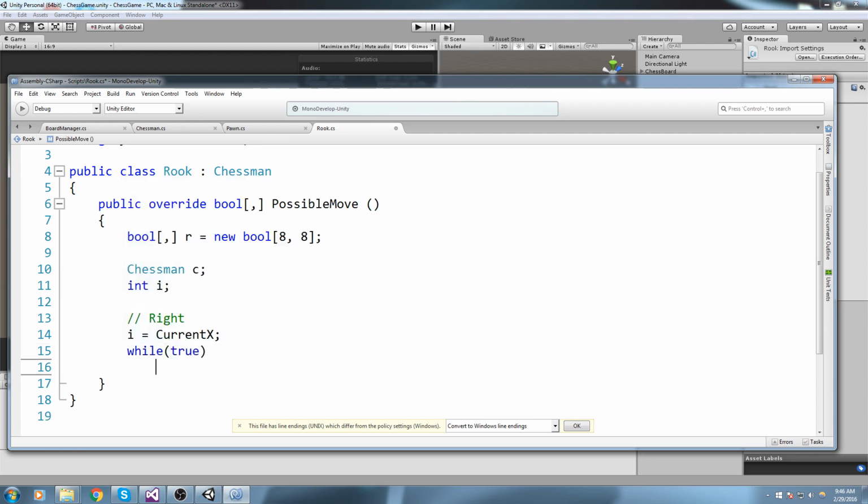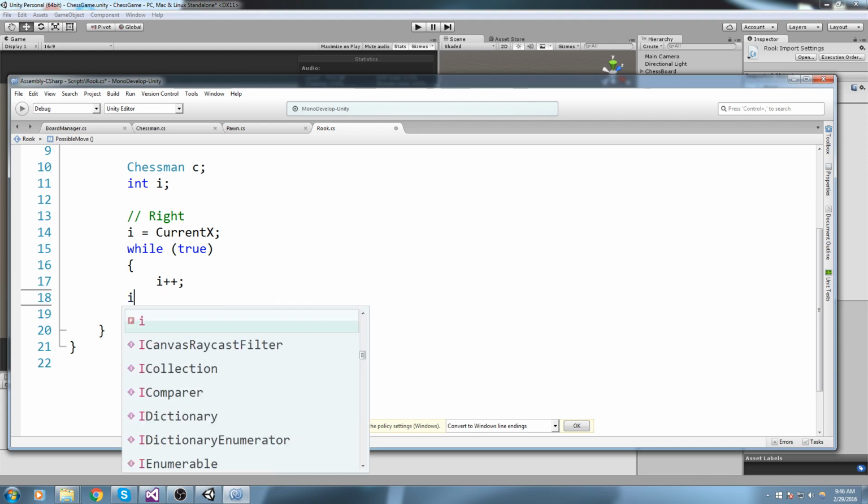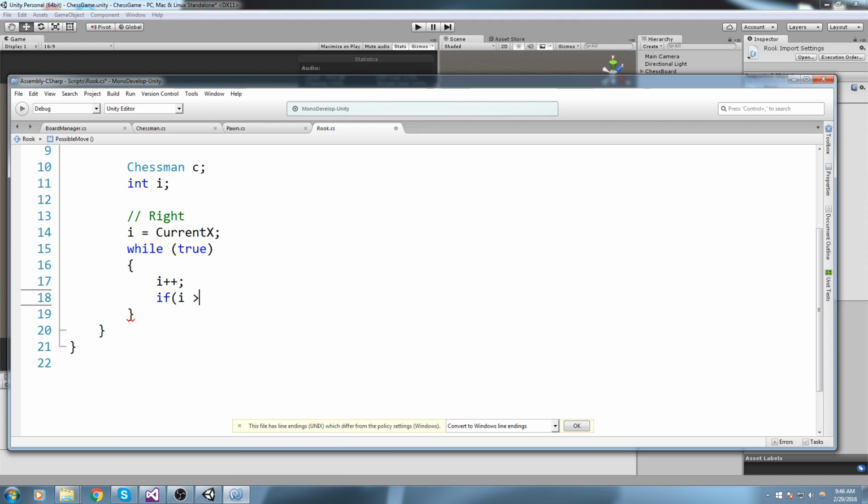So while true. We could do a do-while, but I like while true better because I just don't really like how the do-while works, but it's up to you. So we're going to do i++. If i is bigger or equal to 8, that means we went too far on the board, so we're simply going to break that while and exit this loop.